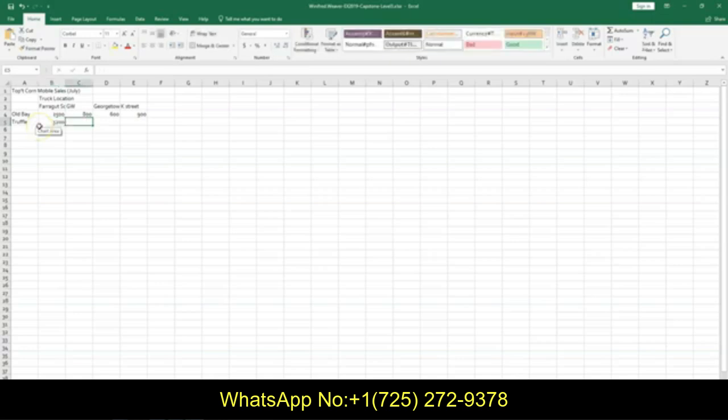3200 for B5. 600 for C5. 1200 for D5 and 1500 for E5. A6 is Sea Salt and Caramel. $4,200, $1,500, $1,400, and $1,200. Step 7 says format the data as follows.